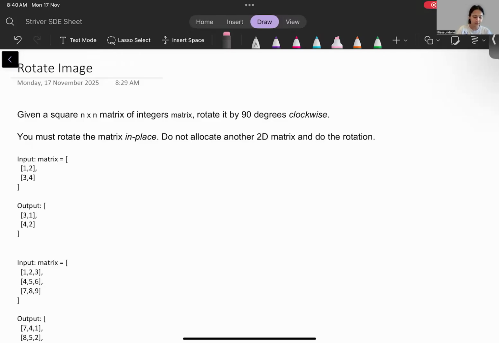So, hello everyone. Today we have another question that says rotate an image. You'd be given a square n by n matrix, that is, the number of rows and the number of columns have to be equal, and then you have to rotate it by 90 degrees clockwise. You must rotate the matrix.